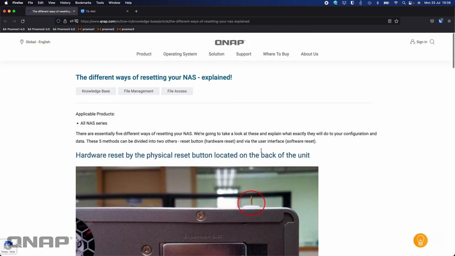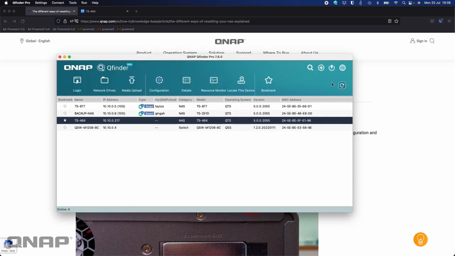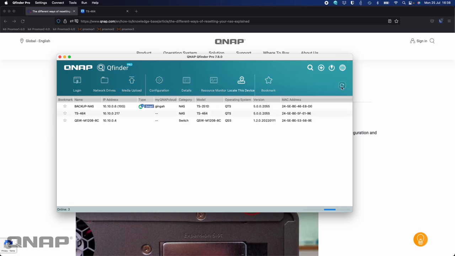This article I will link in the bottom of the video description here, just so that you can see that. If I just pull up QFinder Pro again, we'll see if the NAS has changed all of its settings as it rebooted. I don't think I heard the beep for it to come back. So I think it's still resetting. But what we'll do here is we'll just pause it here till it's done what it's going to do with its reset, and then we'll come back when the NAS is completely rebooted.